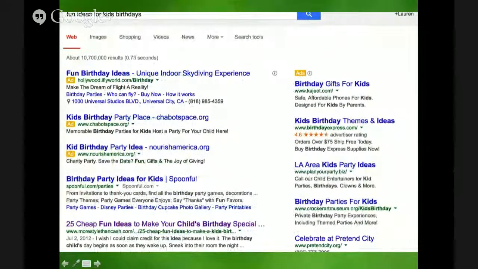Cool. Another way to do it is searching for something other than specifically targeting blogs. What I tried for my birthday party business is just typing in, hey, fun ideas for kids' parties, more of the keywords that my target avatar would be searching for, and then seeing if any blogs come up. This definitely is a very popular keyword if you're in the party industry. And if you notice, the second thing up here is actually a blog that already shows up second on Google.